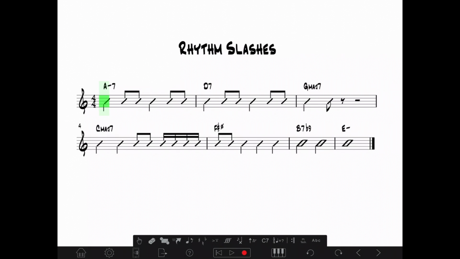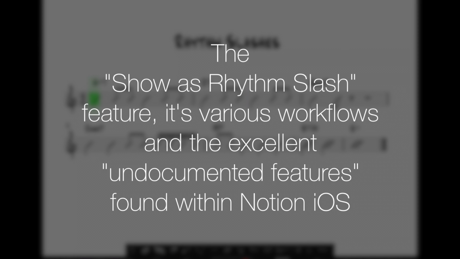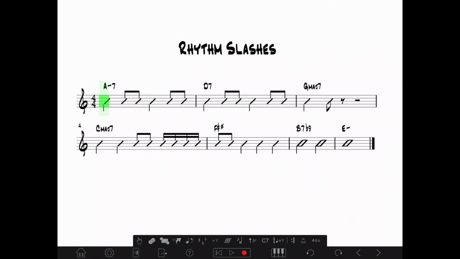So Notion iOS probably gets as much usage in my workflow as any app does. It's extremely fast for note entry on the iPad. So, okay, but we're talking about rhythm slashes. Is it possible to do? So, yes, you saw the video at the beginning. However, the interesting thing is there's more than one way to do this. So the question would be, well, how do you go about entering these?